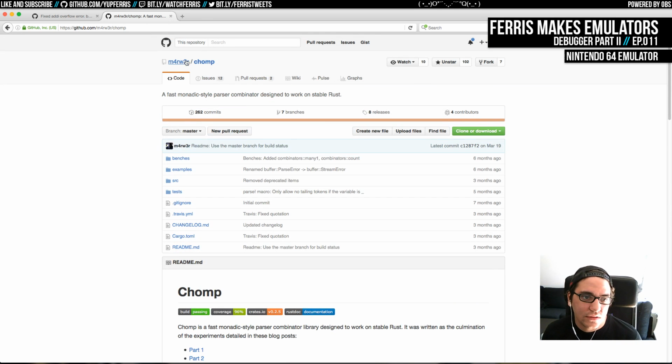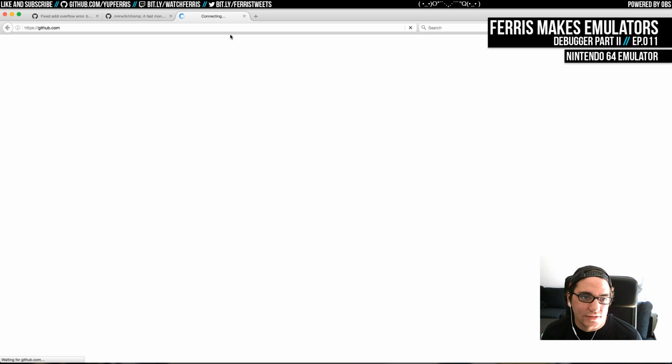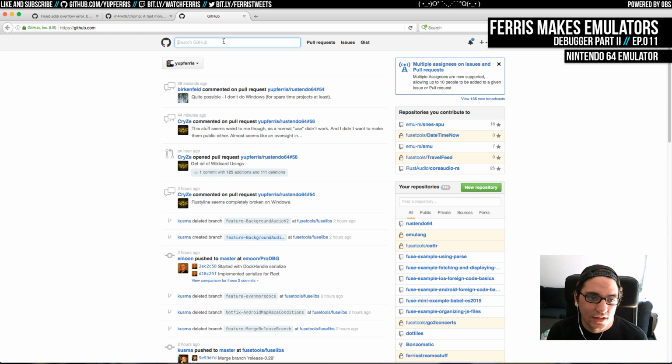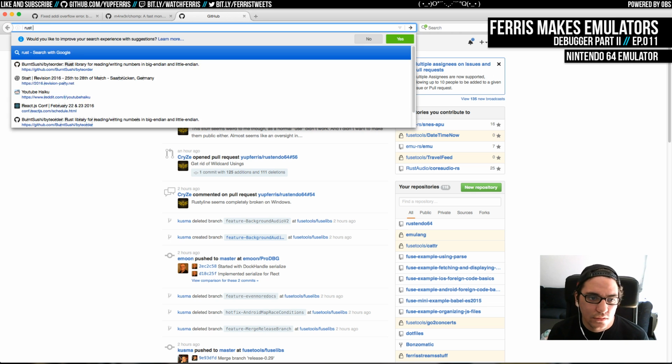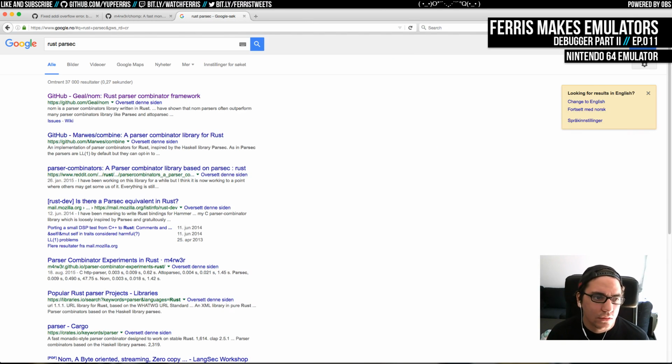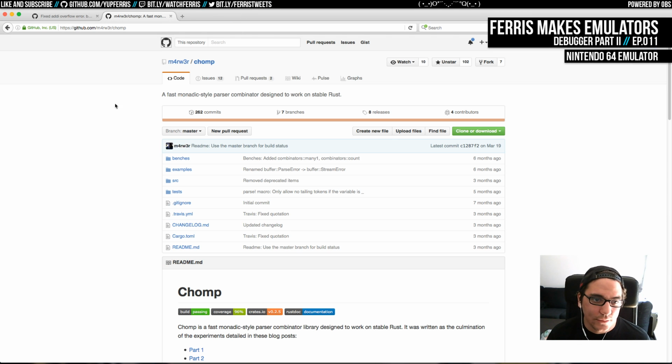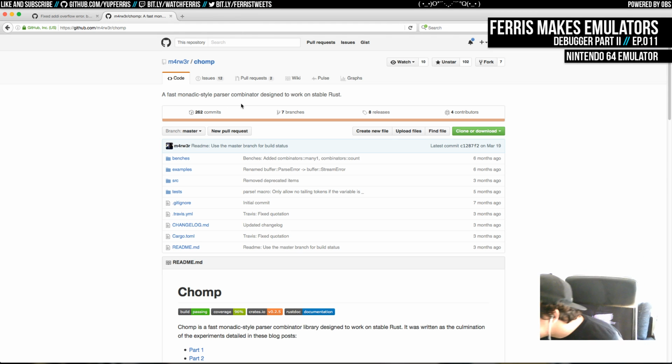Hadn't used it himself. Or are you just saying that because I said parsec? Or is that what this chomp thing is? Because that's what it looks like to me. It looks like a kind of parsec equivalent. For those of you who don't know, parsec is a parser combinator library in Haskell that's kind of a seminal work in the parser combinator space. A really, really nice parser.